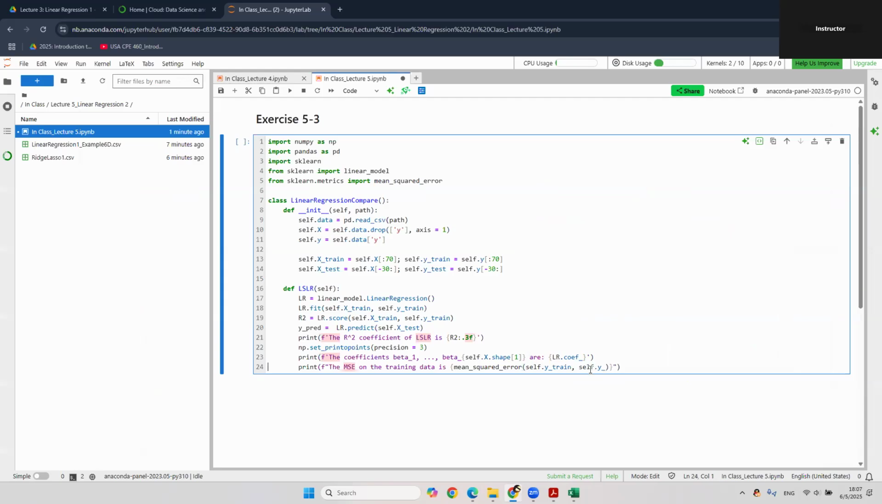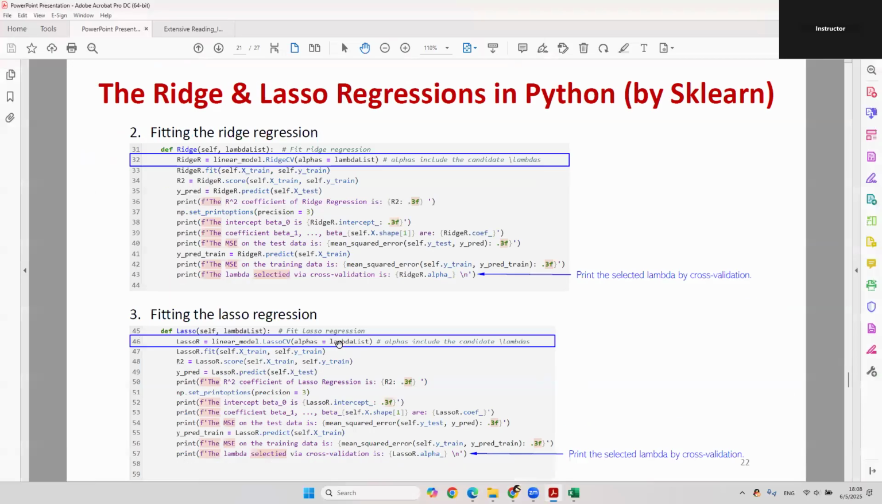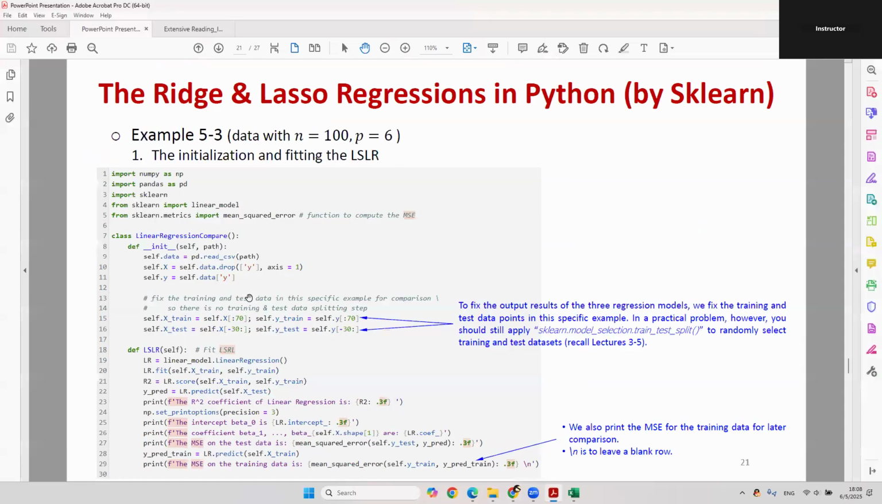Wait a minute, wait a minute. No, I already have the predict. Y predict, and then I can just have, let me have a blank line here. So this is what we did for the LSLR. Sorry, I first said Lasso regression, but this is what we did for the LSLR. And wait a minute, I have one more thing here. We also computed for training data.